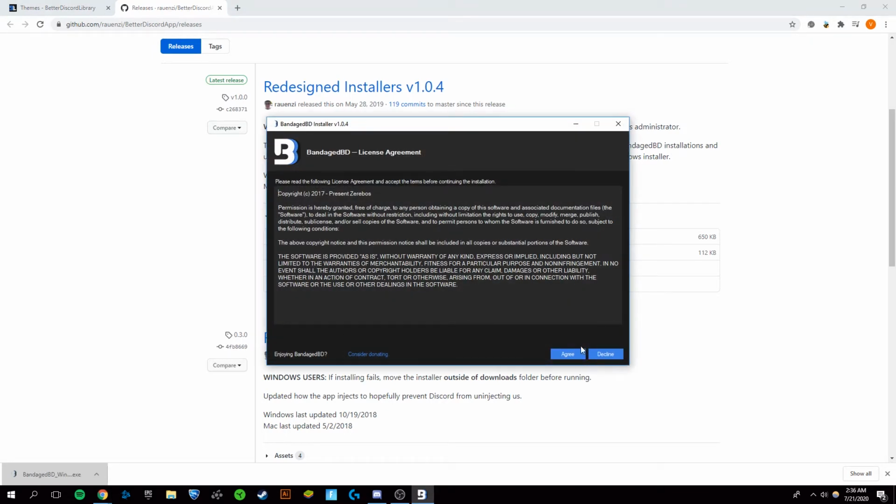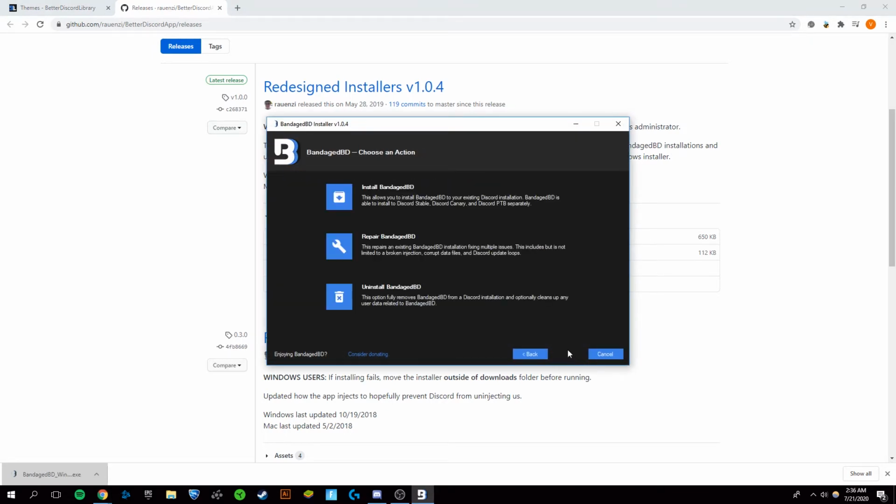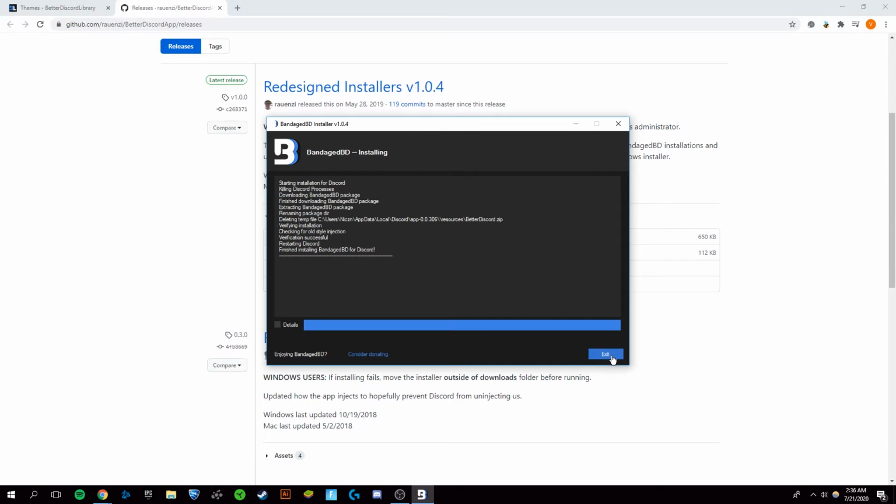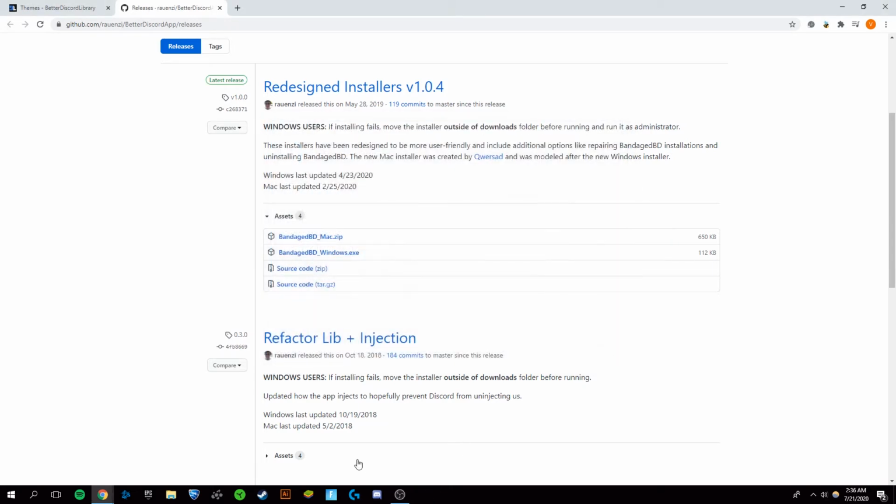Now that it's opened up, you want to agree with the license agreement. And you want to click install BandageBD. Right here, you're going to want to click install to stable, and you're going to click install. Now it's finished installing, and you want to click exit. And it should open up on its own.